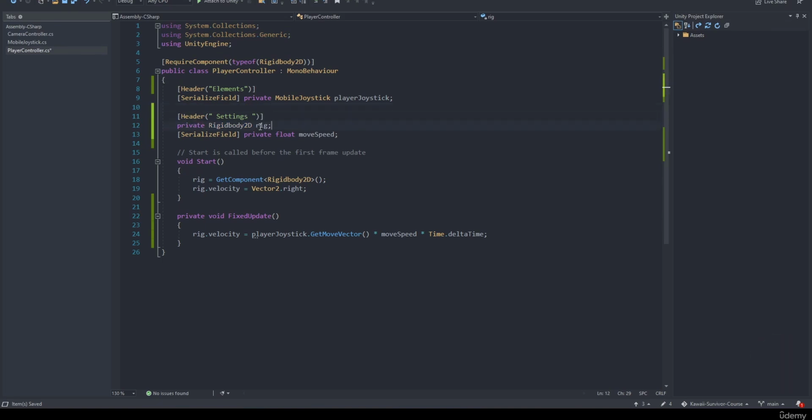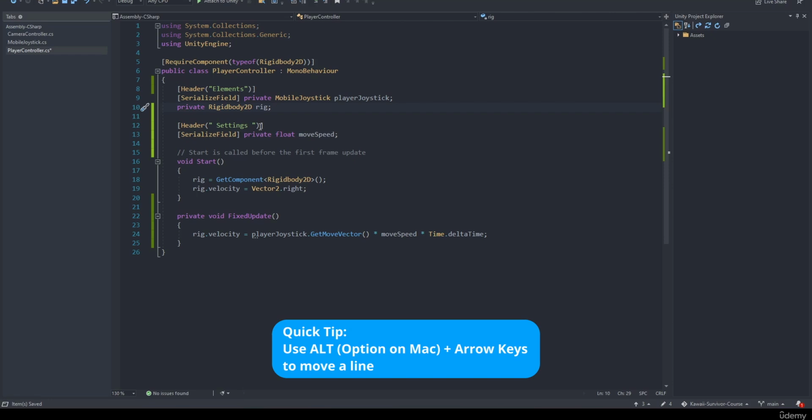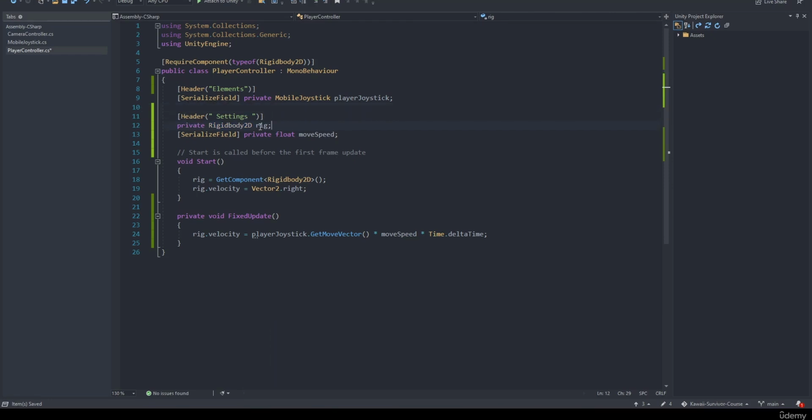Have you noticed how I moved the rig like so? Amazing. You can simply press Alt, or Option on Mac, and use the arrow keys to move any line or any piece of code up or down, like so. Really cool and really fast once you get the grasp of it. So this is okay for the player controller.